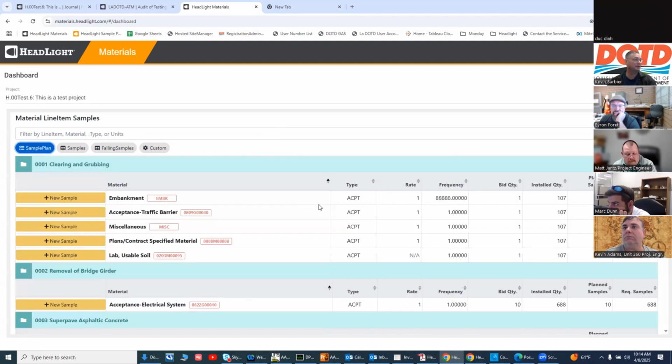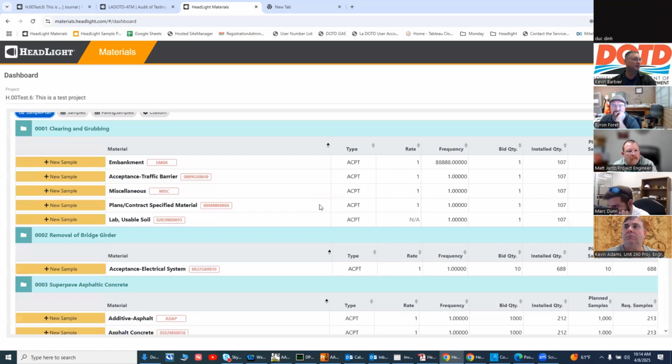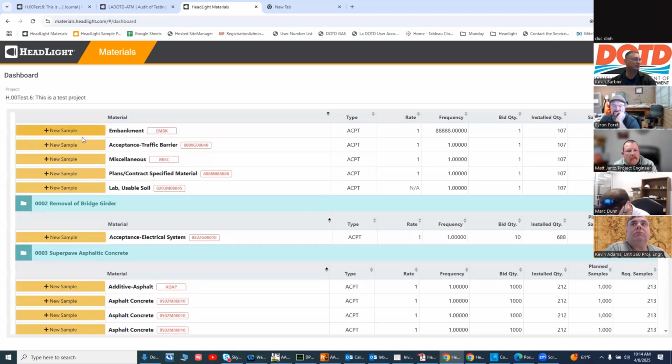And then this is your sampling plan. So it shows you the frequencies, the bid, and what you need. And then you can create new samples from here that will show up on the ATM.